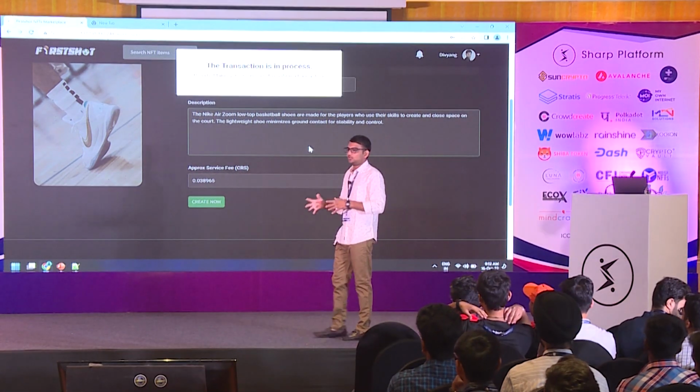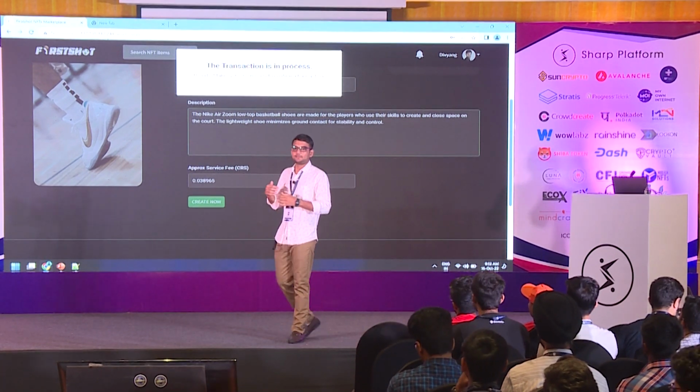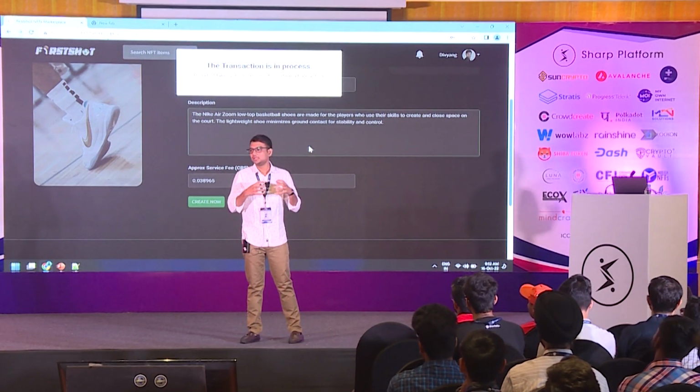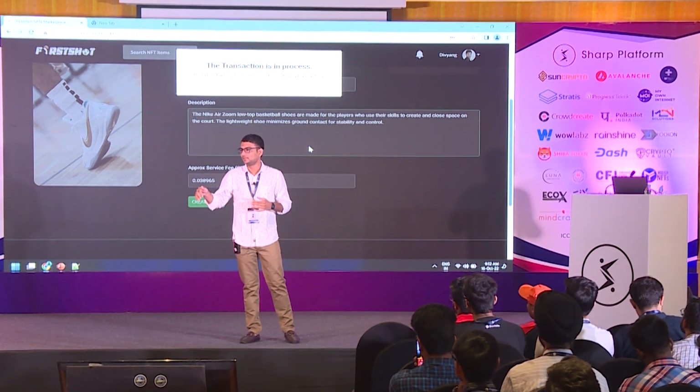It's a blockchain network, so there is no middleman in between. For example, if I'm transferring some CRS or Ether or Bitcoin, there is no third party who verifies the transaction.